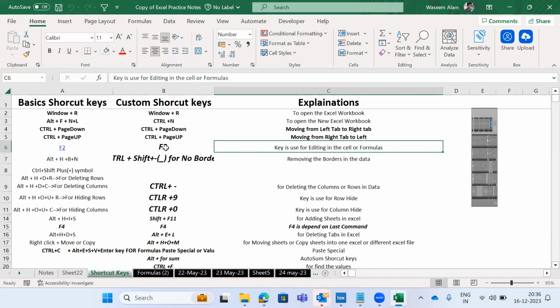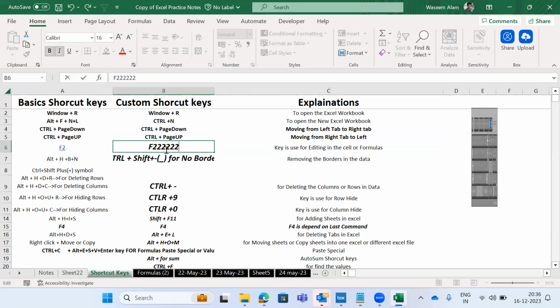For example, here by mistake, if I type, okay, now this is my mistake. Instead of F2, by mistake, I have written how many times? 1, 2, 3, 4, 5, 6, 7. 7 times I have written 2. Okay. Now how to remove these 2? So the first basic thing is, as you know, if you double click on this cell, use the backspace button. This is the basic thing. But what you can do with the help of a shortcut key, press F2.